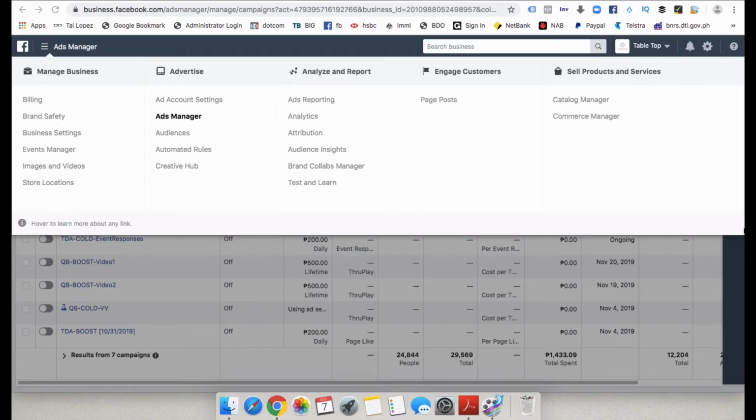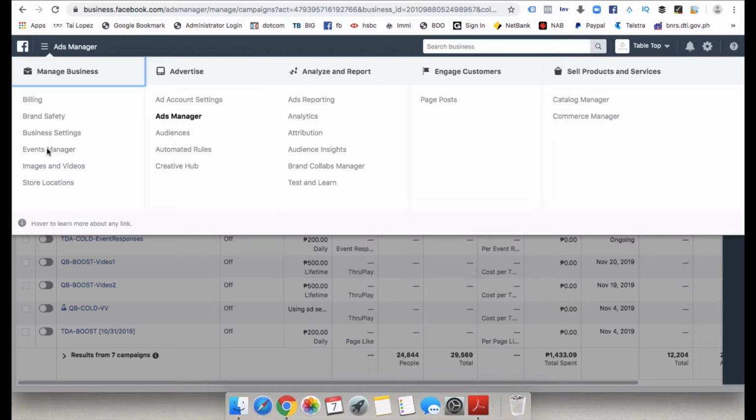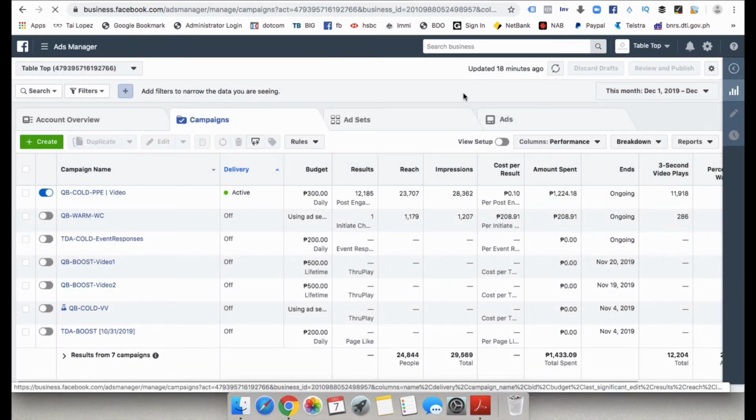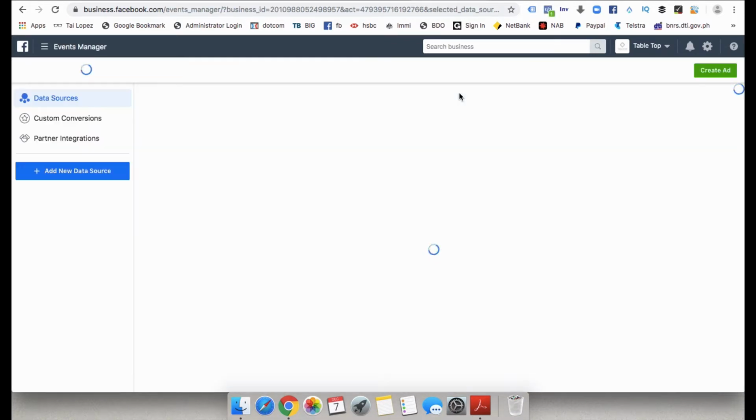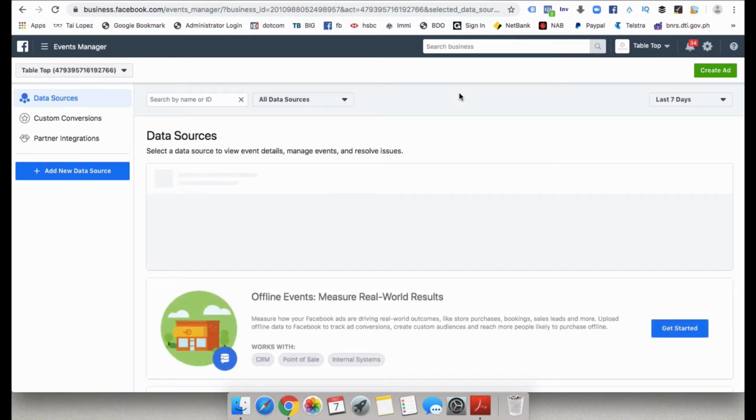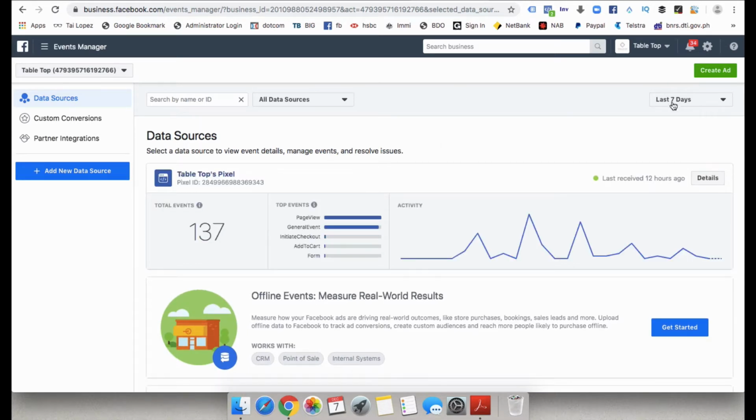Okay everyone, andito po tayo sa mega dashboard ng aking Facebook Business Manager for Tabletop. Ngayon, ang gagawin po natin, punta tayo dito sa Events Manager kasi dyan po makikita yung ating pixel. So, I just went there, clinick ko siya, and ni-redirect po tayo sa pixel dashboard.